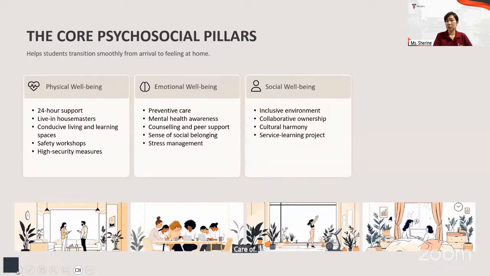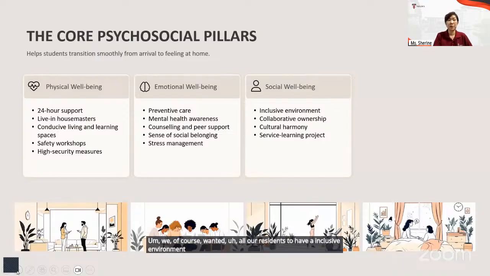The next pillar I'm going to talk about is social well-being. We of course want all our residents to have an inclusive environment and also to feel the sense of belonging and ownership.